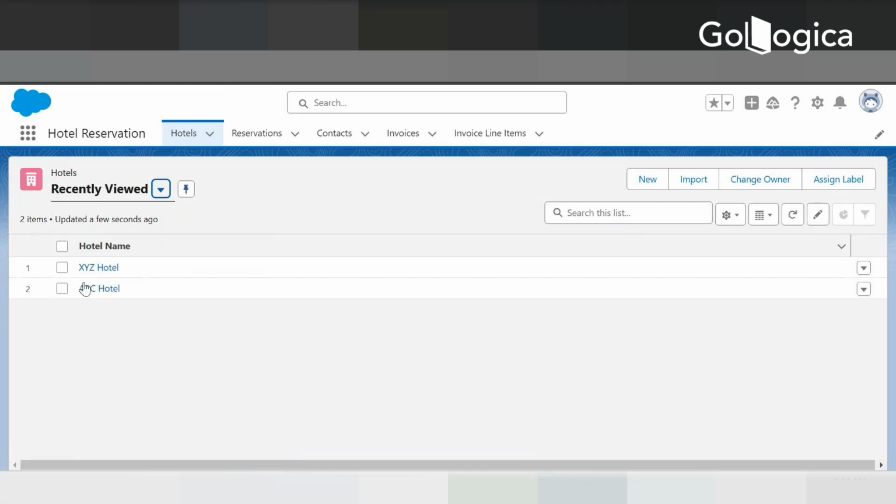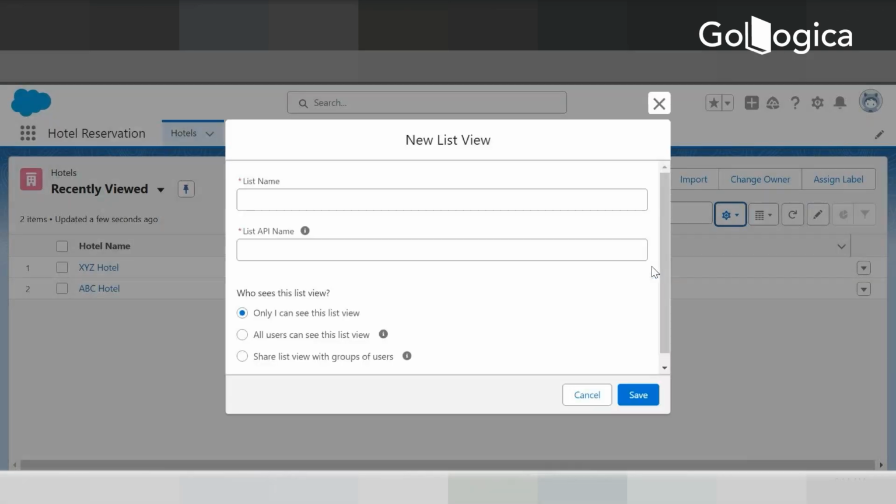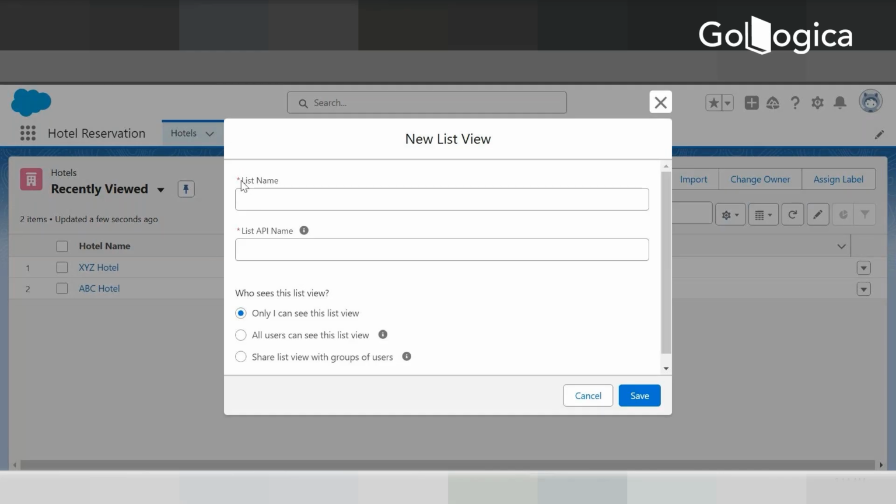so what I want to know is if I want to only see one record. Over here I can go to this gear icon, and you will see that it says list view controls. Okay. So I will click on new, and you can rename what is the list name you want to see. So if I say I want to see only records for ABC Hotel.